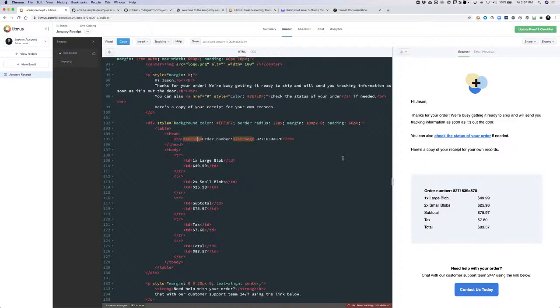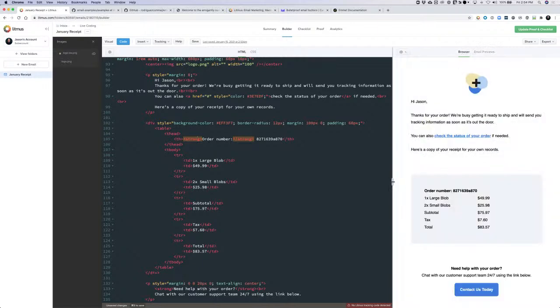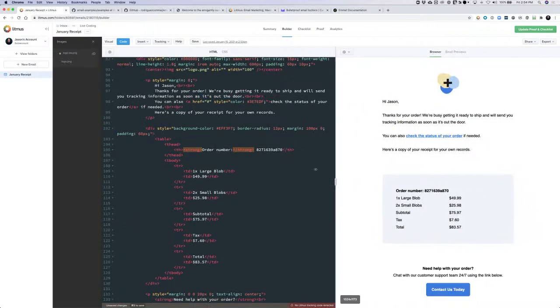Let's see if I pop back over here. So that's interesting. It's applying that to that whole thing. I think that might be a bug in something. Or it might be that the table head automatically makes that bold. That would make more sense. I haven't used table heads in a while, so I think that's the case. So by default, the styling on the table head is bold, which is cool.